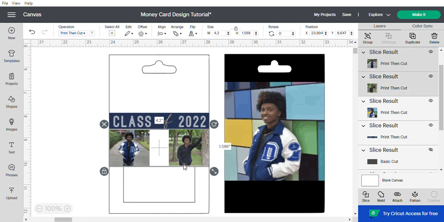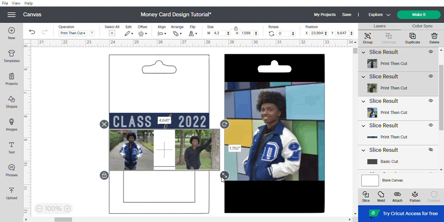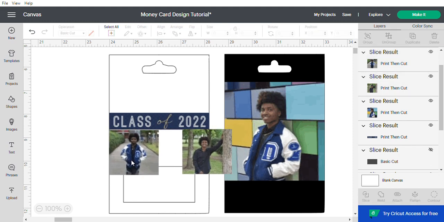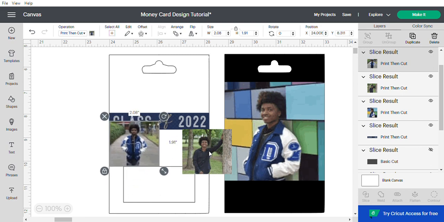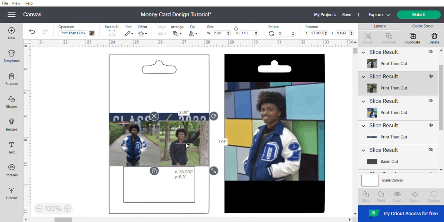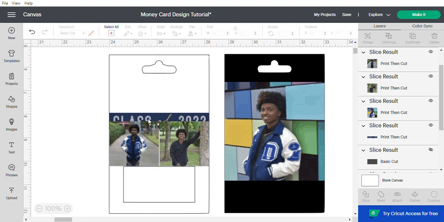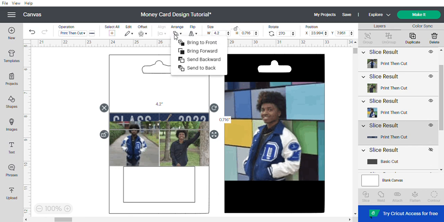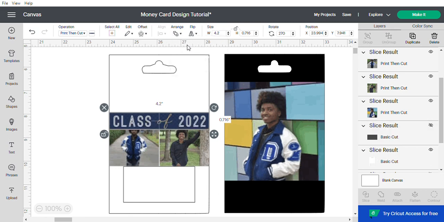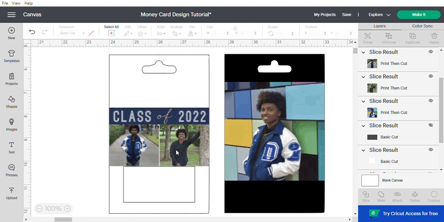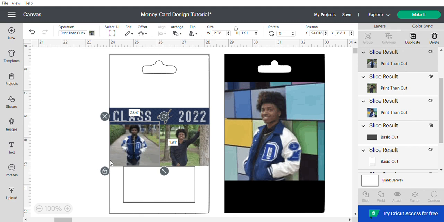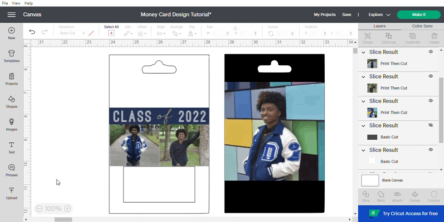Let me highlight both. I'm highlighting both pictures. I'm going to select both pictures and make them just a little bit larger, and then I'm going to resize. So something like so, right above where the window cut is. I'm going to take this and bring it to the front, and then use my arrow key and just slide it up. Okay, we got that done.